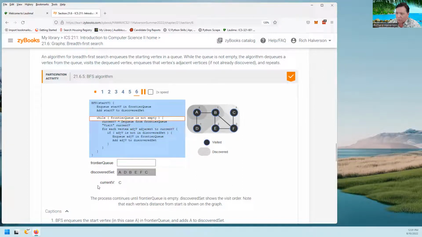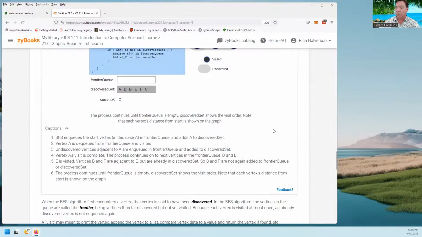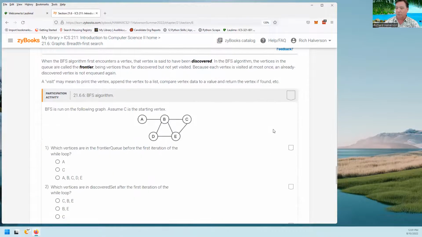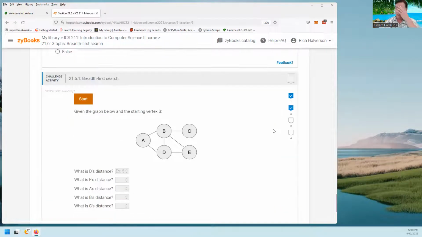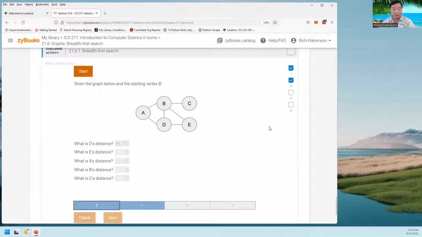And then we process C, and there's no other vertexes that haven't been visited, and so we're done. Frontier queue ends up being empty. Okay, so that's breadth first search. Make sure you understand how that works. Let's do the challenge activities.